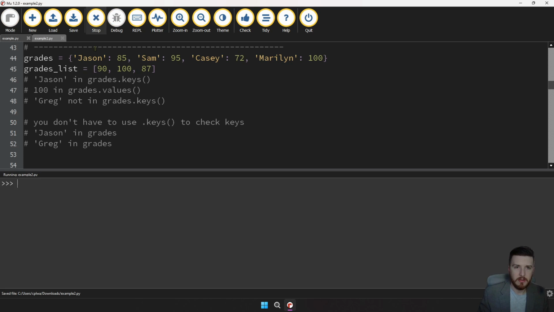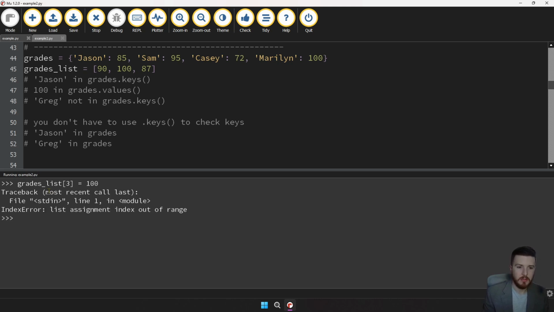Oh, let me run that code again. Grades list at 3 equals 100, and we get an index error. List assignment index out of range, right? Because you can't do that, because 3 would be the next item. It would be this item here, but we don't have that item, so you can't do that with lists. You have to use .append. But dictionaries don't have to worry about that.